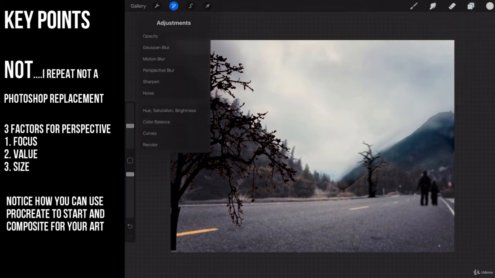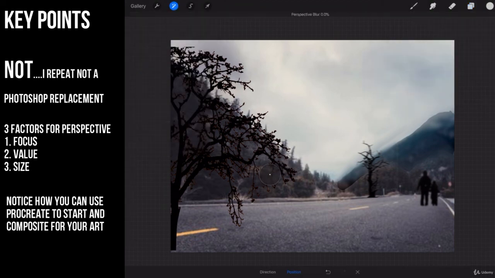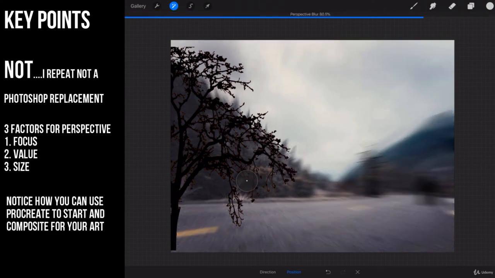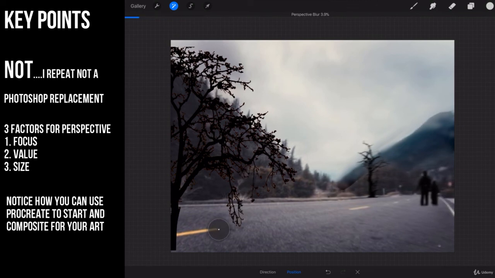And now I'm going to grab my perspective blur. I'm going to come over to right about where I'm standing, and we're going to just shift them just a little bit outside of focus. All right, just a little bit.